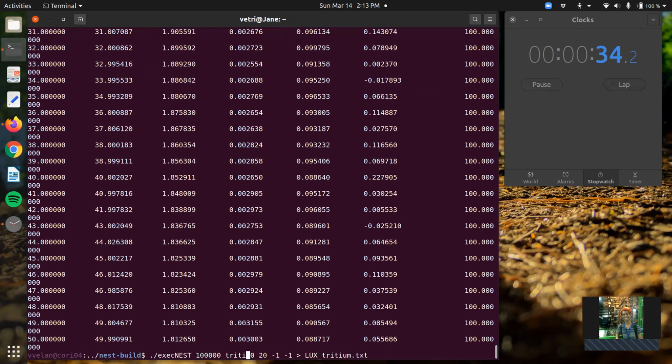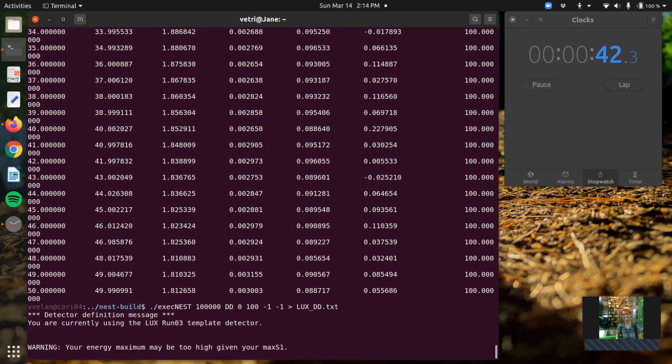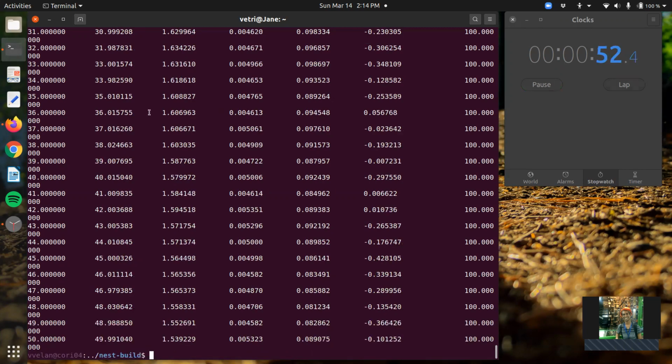Now let's do this again, but instead of tritium, let's do DD. So DD is a nuclear recoil calibration source, and tritium is an electron recoil calibration source. We're going to do that again. It's going to simulate 100,000 energy depositions, and again, it's going to show the NR band now, the same band but for nuclear recoils. And finally, we are going to run this code called root nest, and I'll show you what that does in a second.